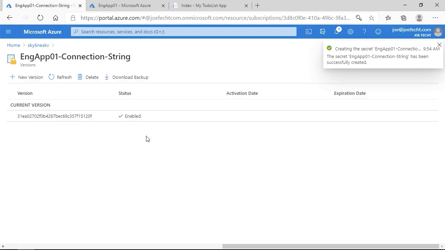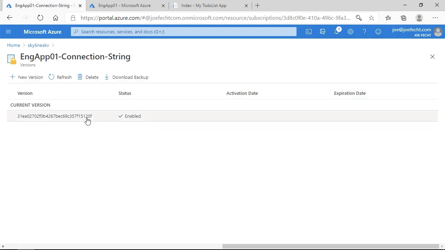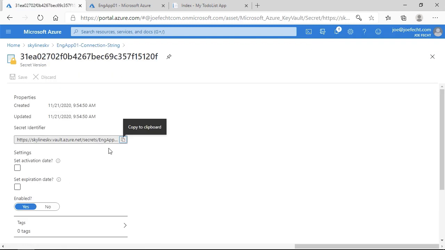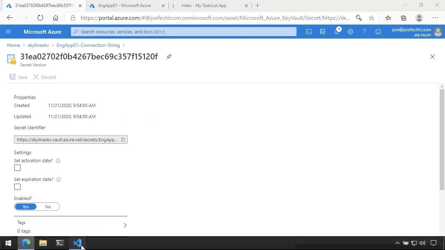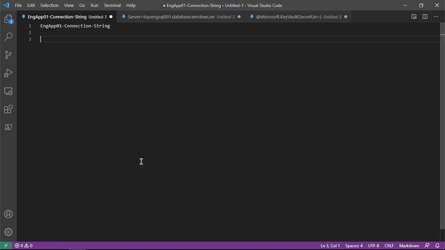And if we look here, we've got a version to the secret. Let's go ahead and open that up. And now we've also got a secret identifier. Let's copy this real quick. Let's go back to Visual Studio Code and paste that in here.